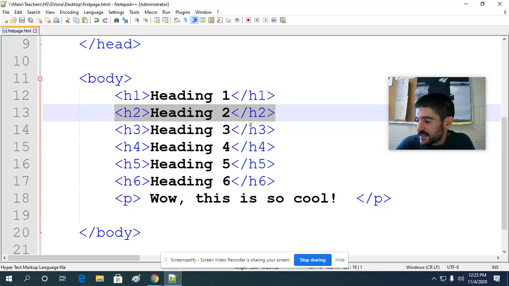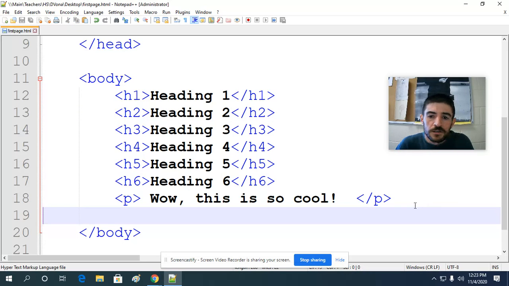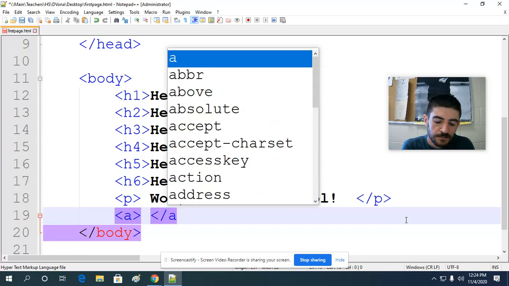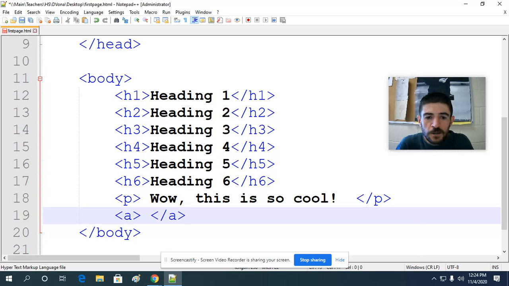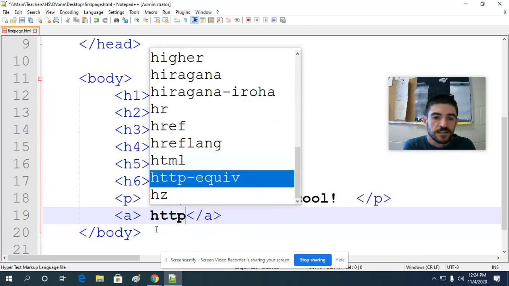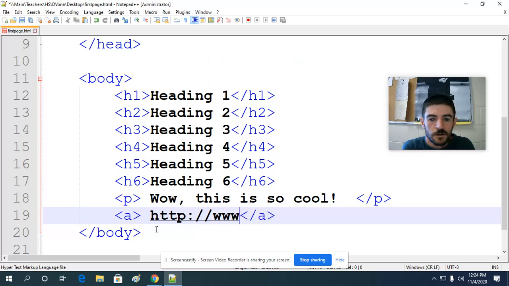All right, next, let's talk about a link. We're mostly sticking with text today, primarily with text. So let's say you want to have a link to another page on your website. So the link tag is the A tag. We're creating a hyperlink, so we need a starting and an ending tag. And I could put something in here. I could put http://www.google.com.